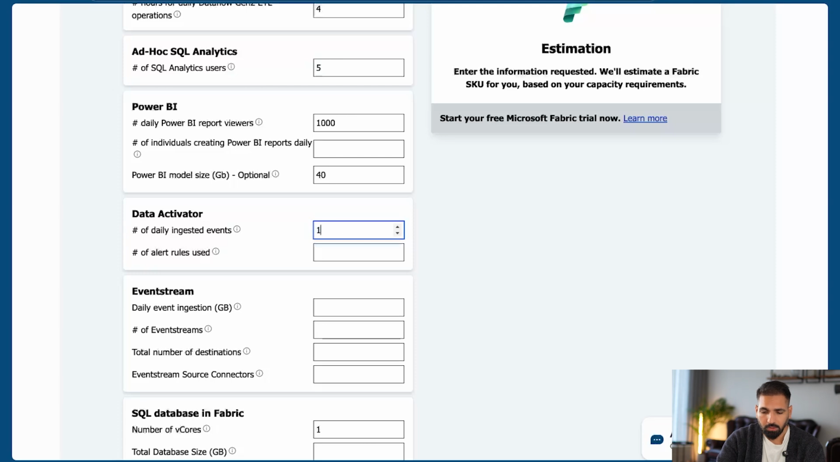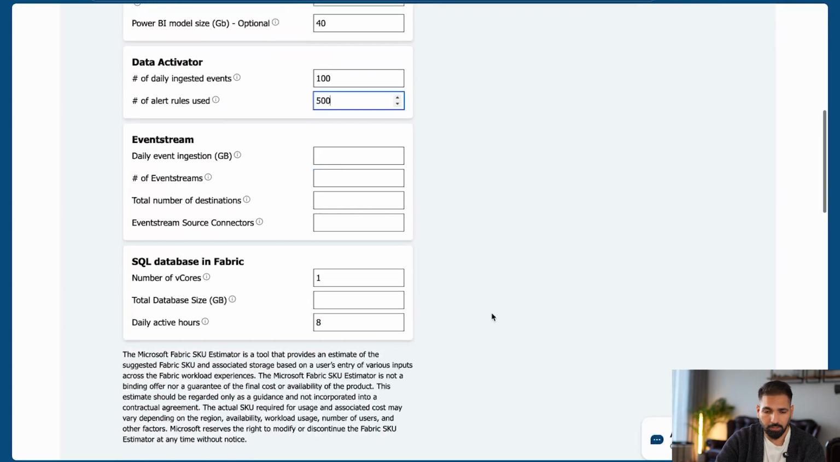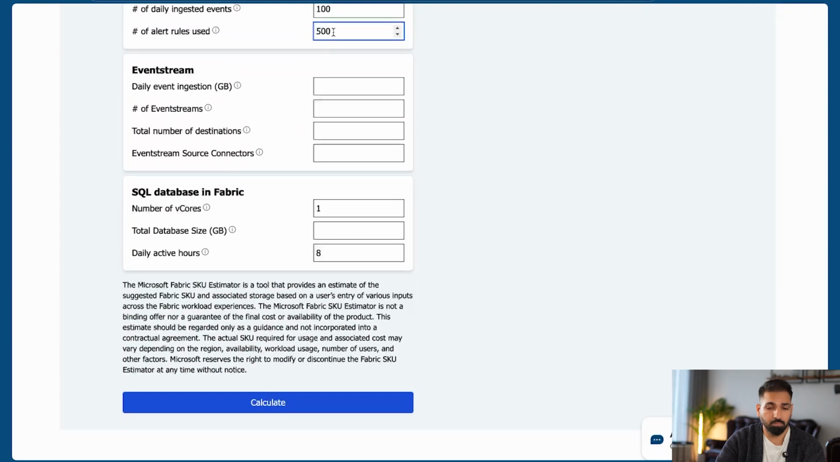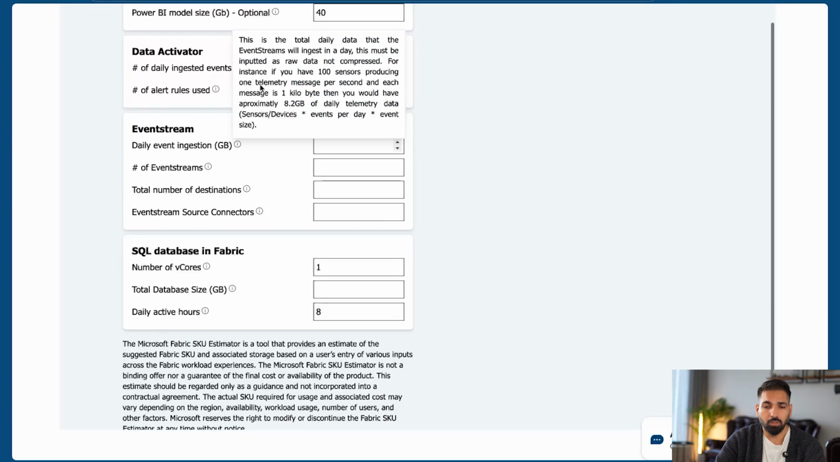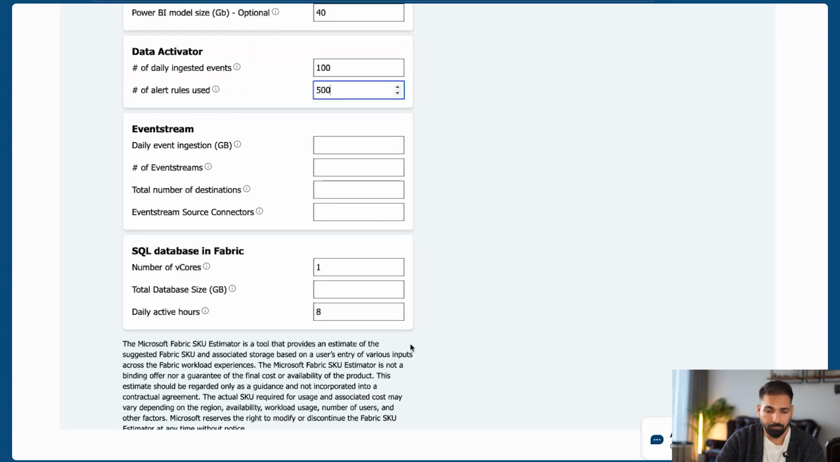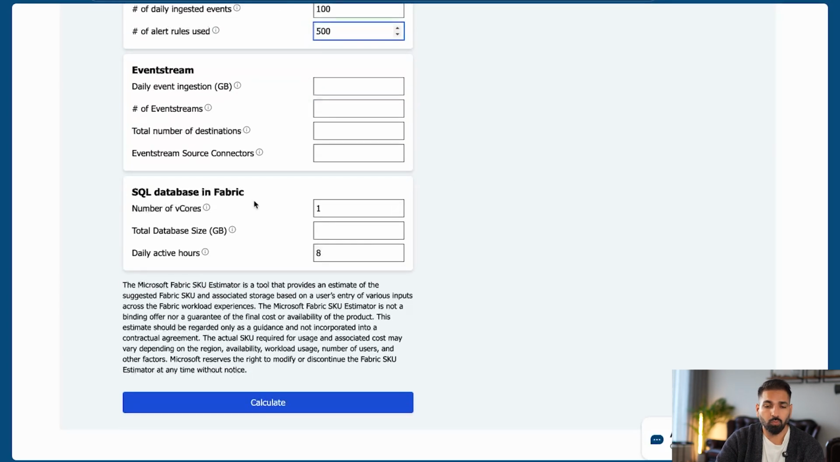I'm going to say, okay, 100, 500 if my data is in real time. And I'm just putting in some numbers. You can also do that, but none of them are mandatory. So you can click on these I buttons and get more information about what each one does. Now, you can also choose what kind of SQL database in Fabric you use. This is basically your Azure SQL database. And I'm going to say I need a 5-core, total size, let's say 500 GB, and then daily 8 hours.